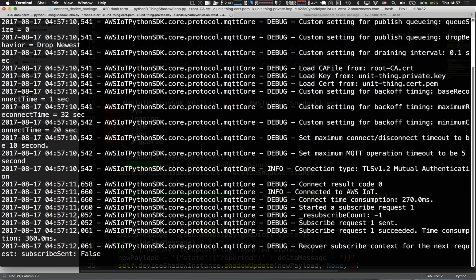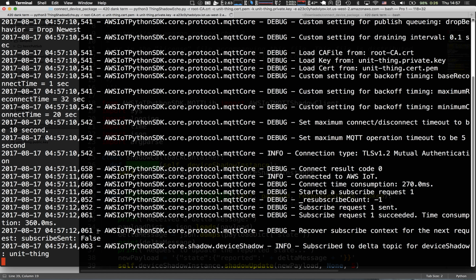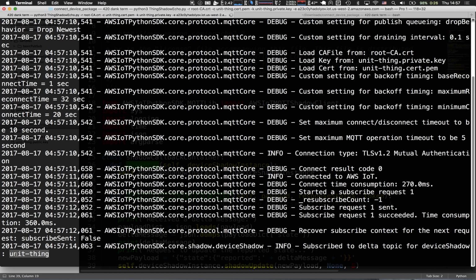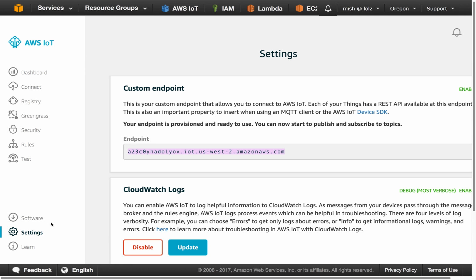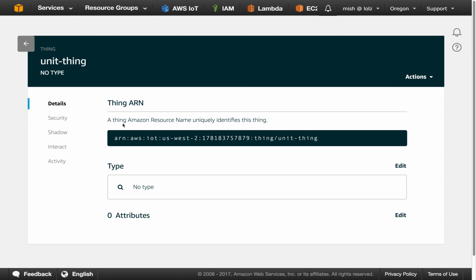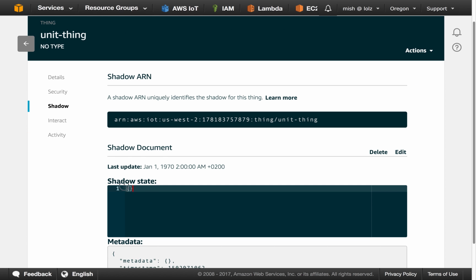And now it is subscribed to the Delta topic for device shadow unit thing. This means when changes in the device shadow happen for unit thing, they'll tell us the delta between what is desired and what the current thing's shadow is. We can look in the registry here for our thing. Here's our unit thing, and we can see that it has no device shadow right now, no state.